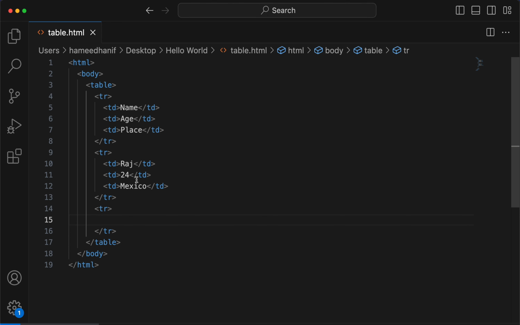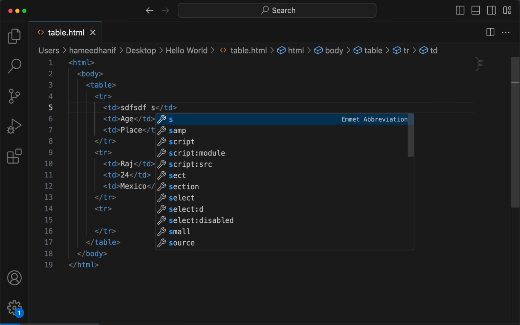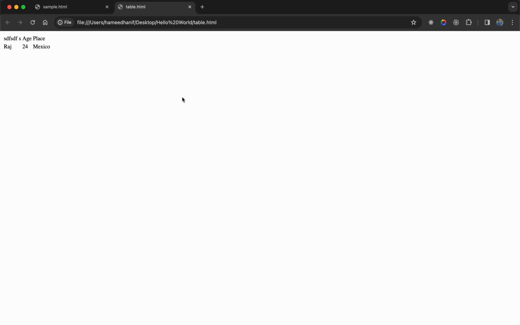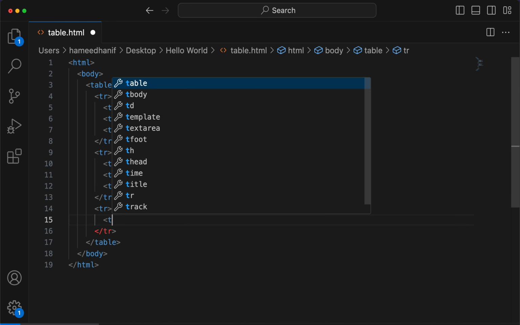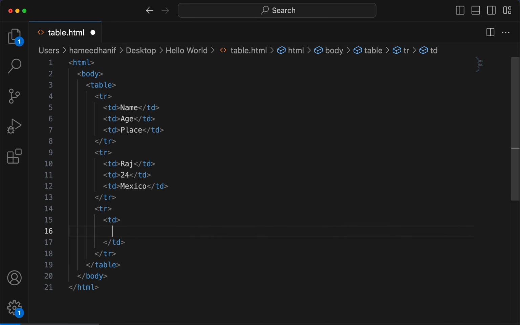Now the browser or the computer, it doesn't understand what is the name, age, and place. It could be anything. You could just type anything here. It doesn't make sense. So you have to actually do the alignment like you want. I'm gonna do Sandy. Let's align it properly. Sandy, age is gonna be 26 and he's from New York.